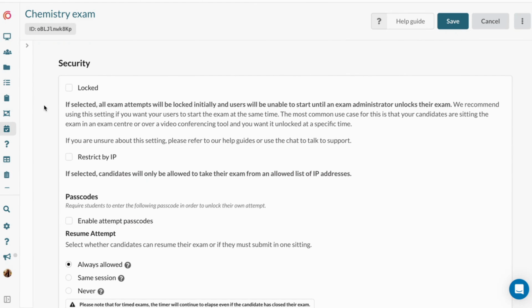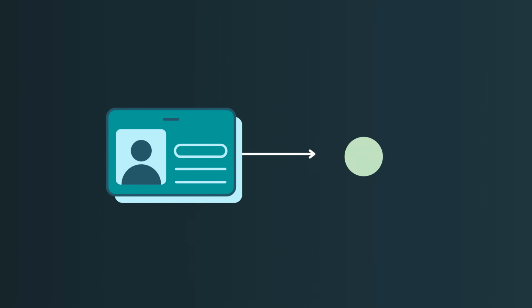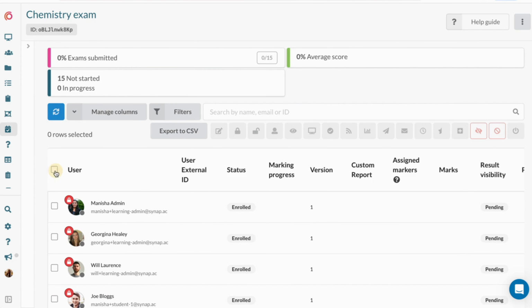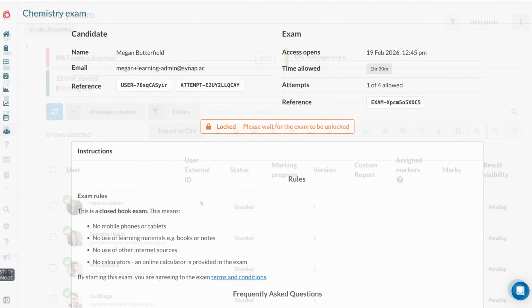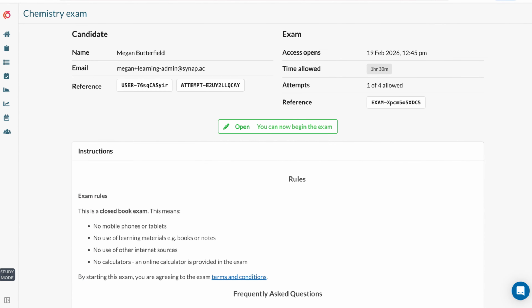For additional controls, exam attempts can be locked by default. Once a proctor or supervisor has verified who is present, they can bulk unlock only the approved candidates. This is particularly useful for in-person or supervised sittings, adding a strong checkpoint before the exam begins.